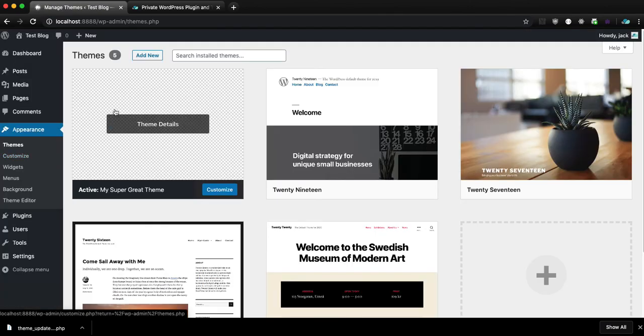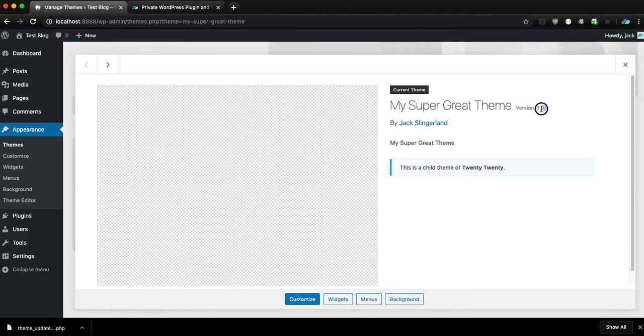So now if we go to Appearance, we can go to Theme Details, and we'll see that we are now at theme 1.0.1. And that is how you use Kernl to distribute updates to your premium WordPress theme.